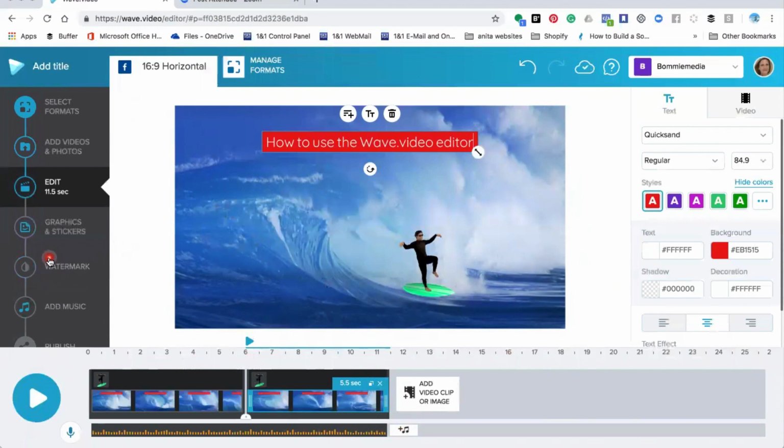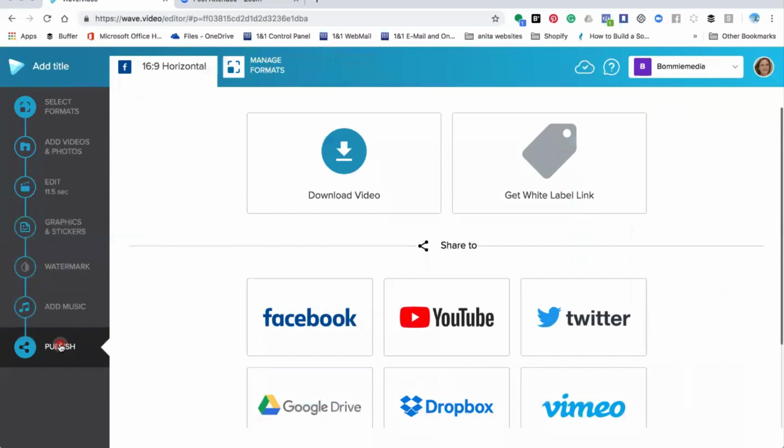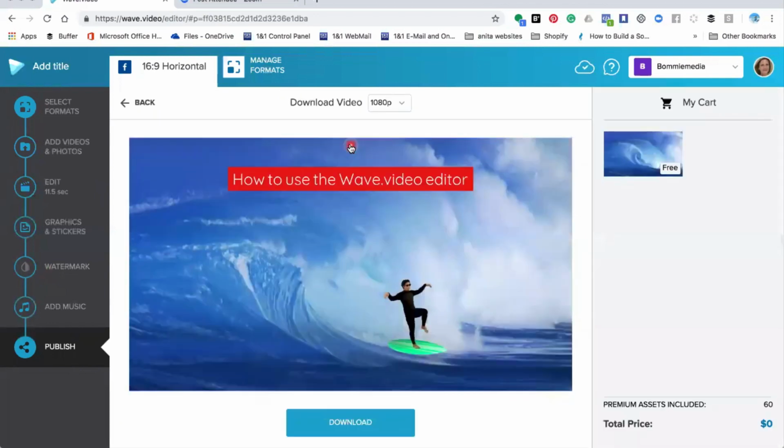Once you're happy with your entire project, you need to just click the publish button. Once you click the publish button, you have the option, depending on your plan, to share your video directly to some social platforms or to download it to your own computer. When you're downloading it to your computer, if you've used any of the paid assets, they'll be shown here on the right-hand side, and then you'll have to pay for them before you download your video. But if you've used all the free assets, then you don't have to worry about this section.